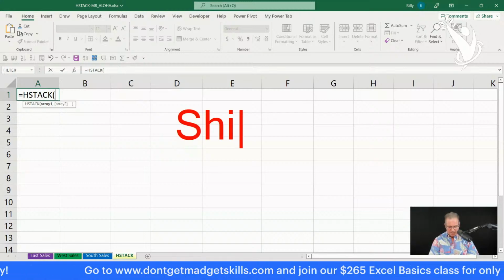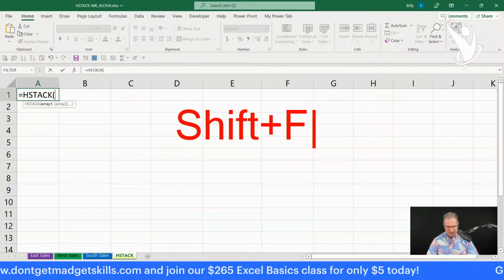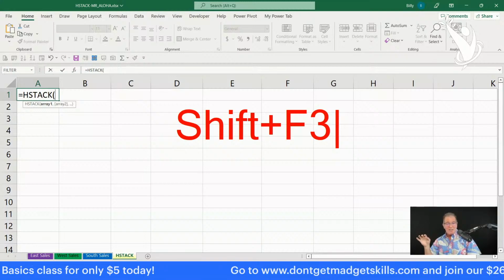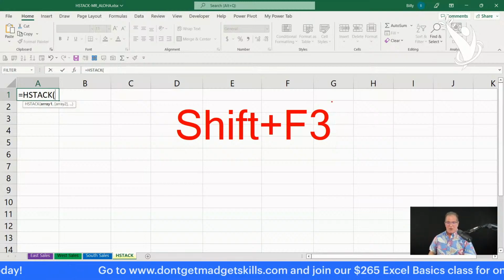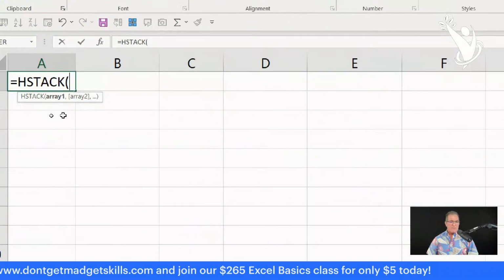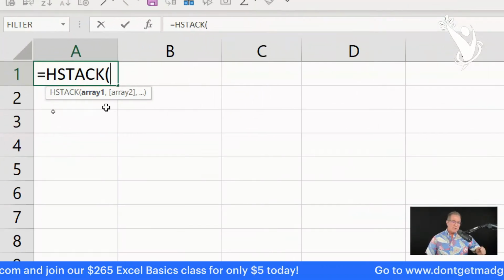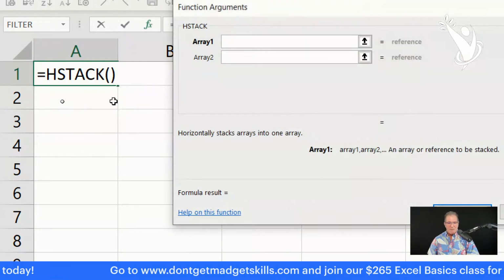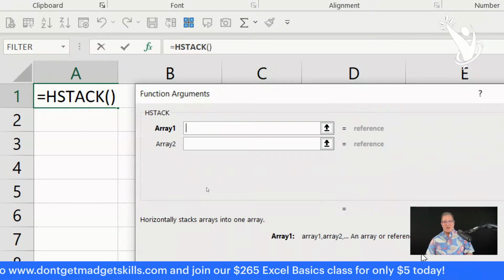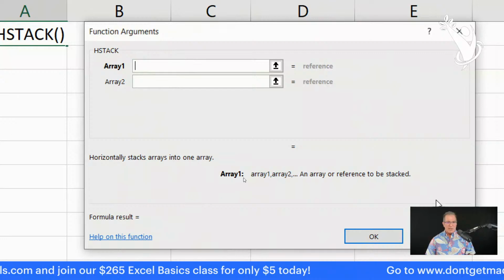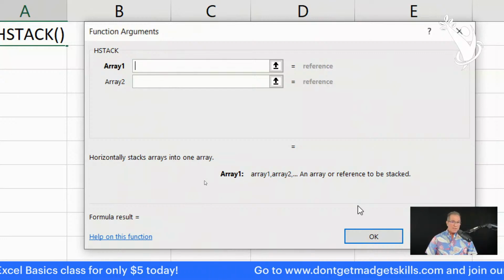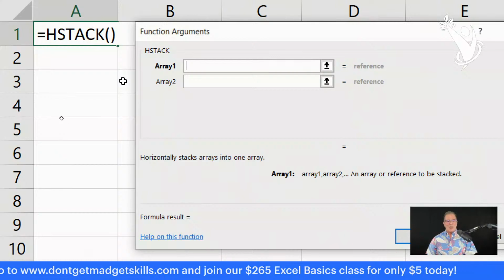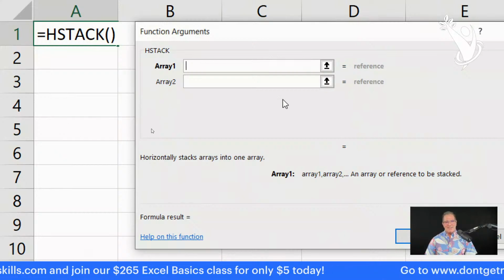I like to press Shift plus F3 once I start my formula to launch the function arguments dialog box. So here you see, we started our formula, HSTACK. Now we press Shift F3, and here's our function arguments dialog box. It gives us an explanation of what the required arguments are. You have to have at least one argument for this function to work.